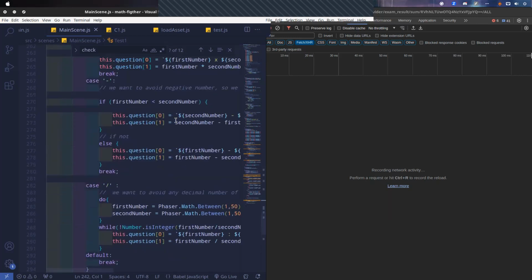We have subtraction, and we don't want to have a negative number. That's why we check if the first number is less than the second number, and we just change the position: the second number becomes the first, and the first number becomes the second. If not, we just keep the regular order like this.